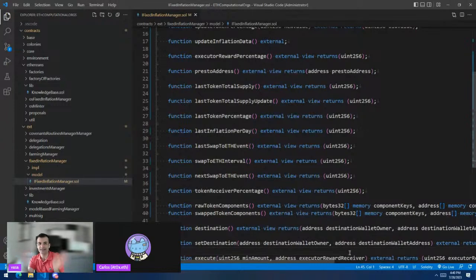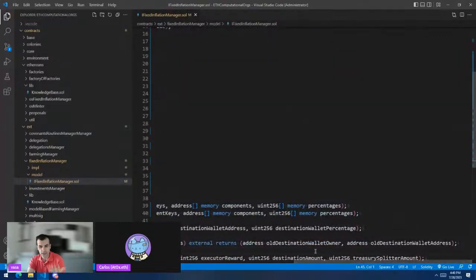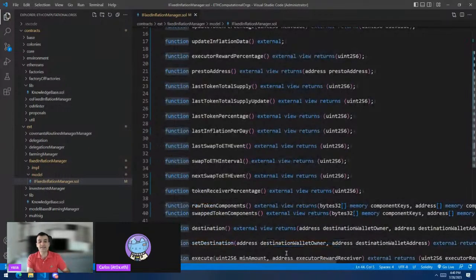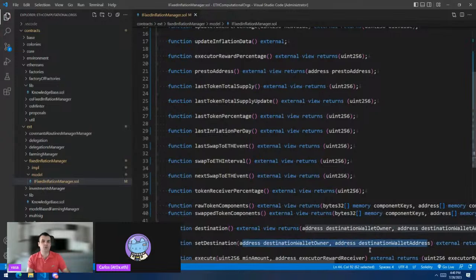Once the contract is set, you cannot change percentages because of transparency. All my set methods try to give back the old values. For example, in this case, this method returns the old destination wallet owner and the old destination wallet address. With this call, you can also set them to address 0. When they are set to address 0, you are not able anymore to receive tokens. Okay, and that's it.